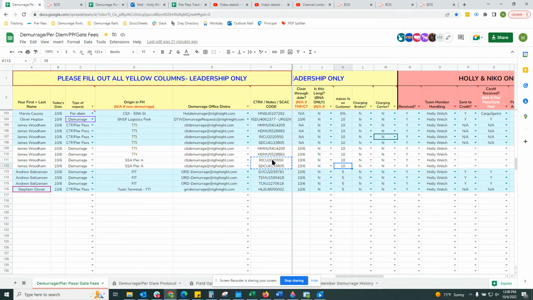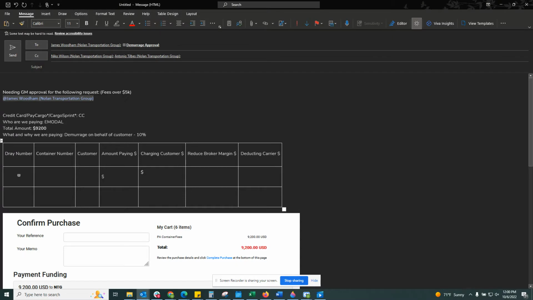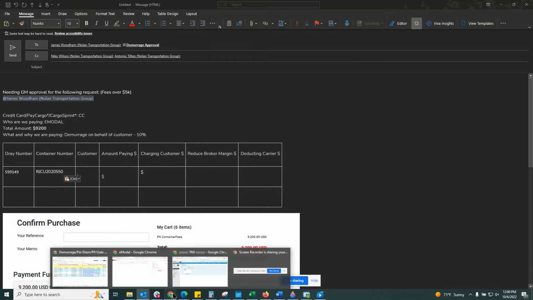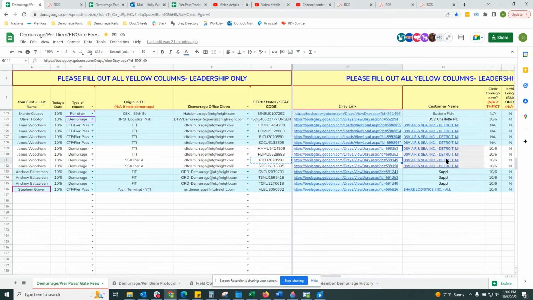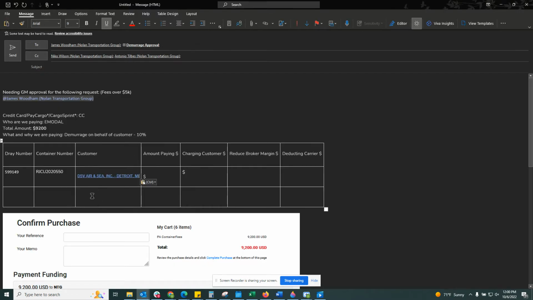So I'm going to grab the information for my first container. That'll be 599,149. The customer is something they need to know too when they're getting approval for these. So the customer is listed right here. I'm going to copy this, paste it there, and put this in the center.